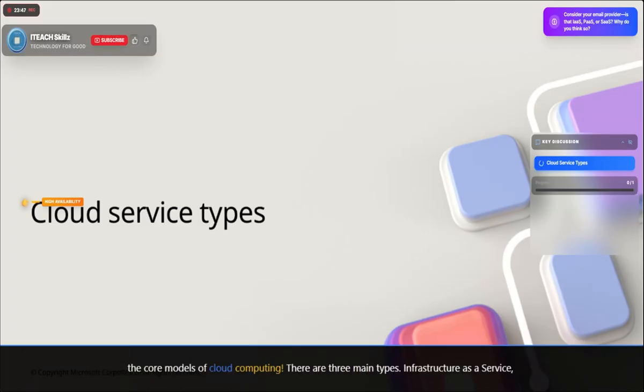There are three main types: infrastructure as a service, platform as a service, and software as a service, often shortened to IaaS, PaaS, and SaaS. Each offers a varying degree of control and responsibility, which we'll explore in detail shortly, but for now, remember they represent different ways of delivering computing resources over the internet.